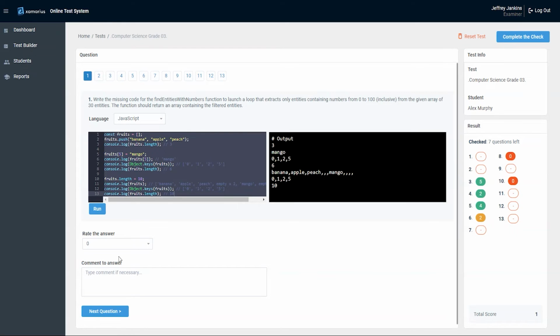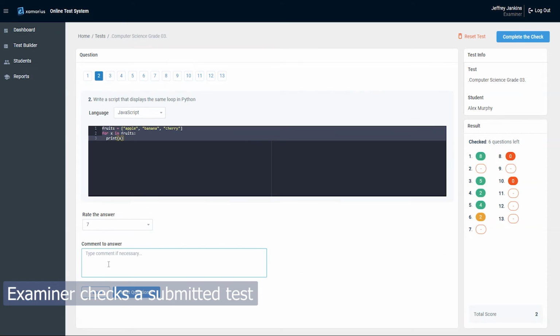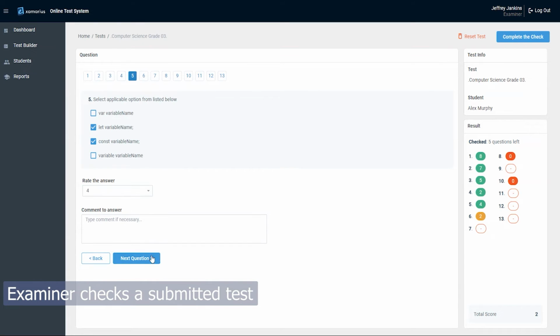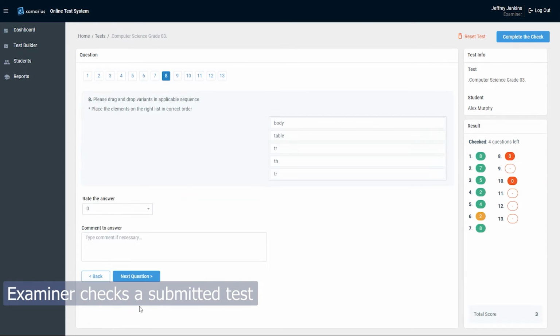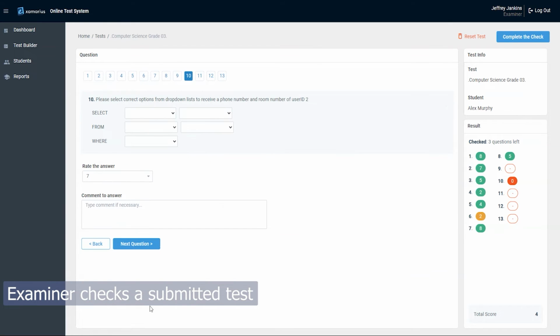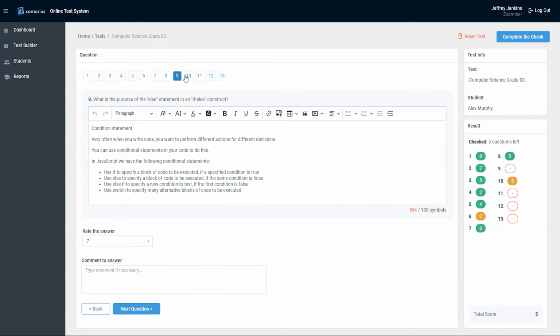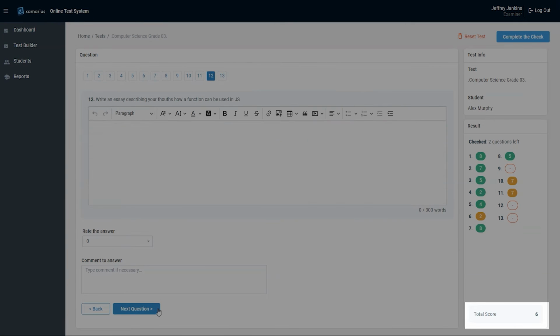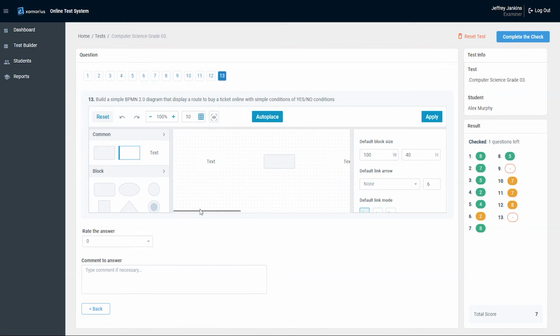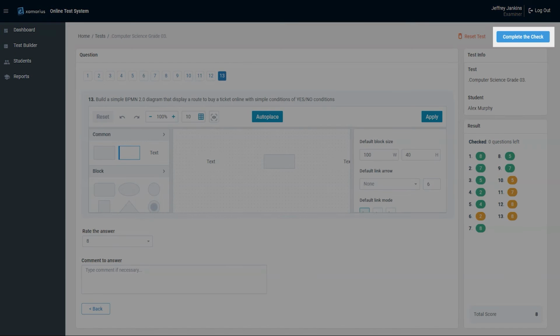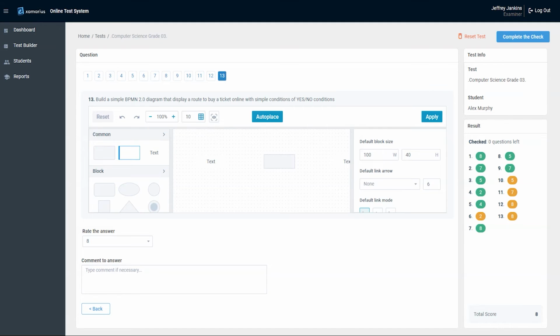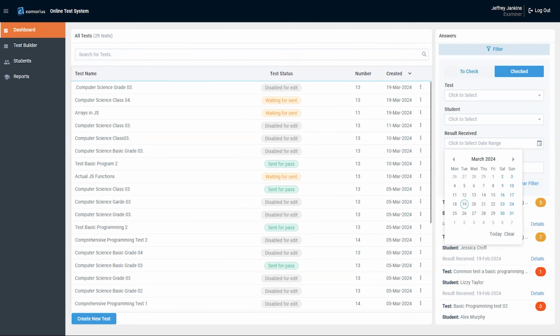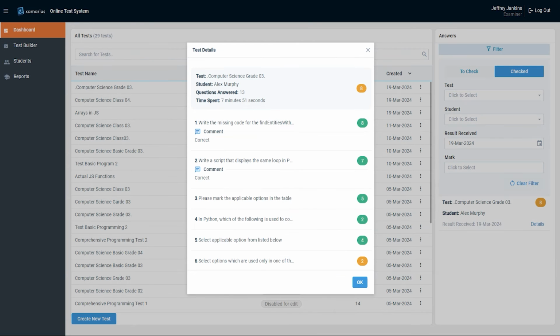More complex answers, such as spreadsheets, diagrams, and text, require manual review and scoring. Each question is assigned a difficulty mark from 1 to 10 based on its complexity. You have the power to change the mark or add a personal touch with a comment. Notice how the total score dynamically updates as you progress through the checking. When you are finished, the result is displayed on the right-hand side of the dashboard. And just like that, students get their results visible on their own dashboard.